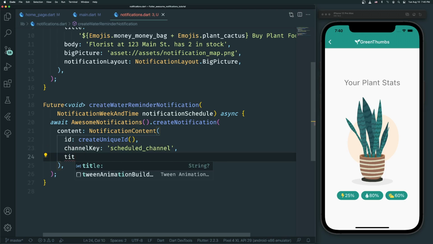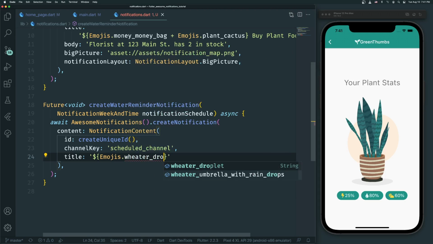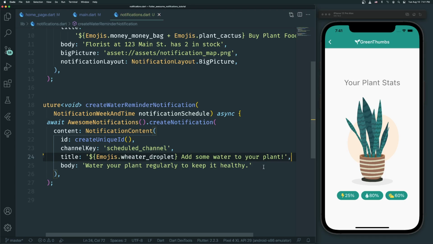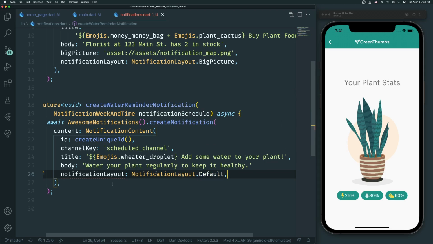And we're going to give it a title. We're going to add an emoji of a water droplet here. So the emojis class from Awesome Notifications sometimes has incorrect spelling of the emojis. So you'll see that here right now. So instead of water droplet, it's called weeder droplet, but it's going to work. And add some text, add some water to your plant. We're also going to add some body text saying water your plant regularly to keep it healthy. And let's delete that extra space. And I missed the comma here. All right. And we're going to give it a notification layout of default. So notification layout dot default. So it's just going to be a regular notification.